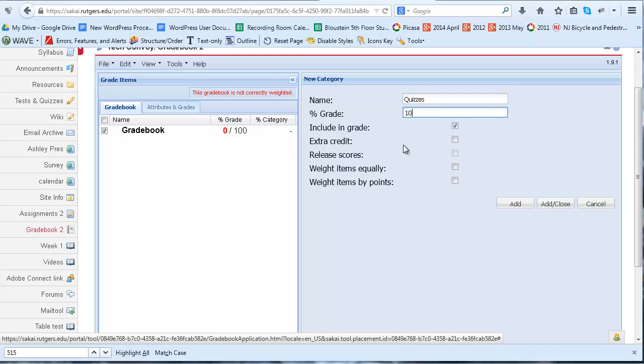And there's some other options on here. You can treat this entire category as extra credit if you want. You can weight the items equally that are under there, and you can also weight items by points. I'm just going to leave this all blank for now. We can look back at those, but I just want to let you know there are some different options if you want to do some fancier calculations. Alright, so that's the first one, and I'm just going to keep going.